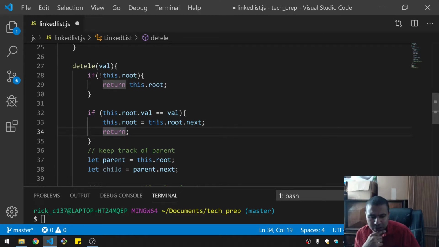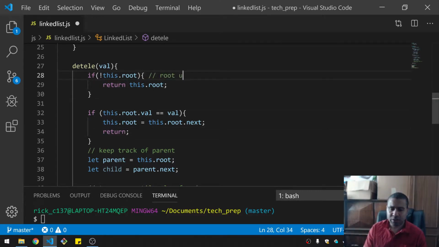Okay, so if this dot root equals val, so this is root undefined, root is null, root doesn't exist.